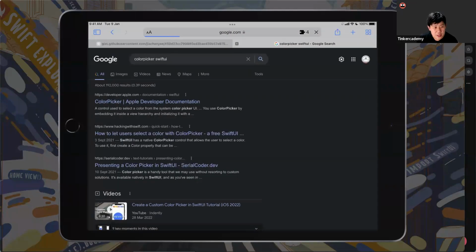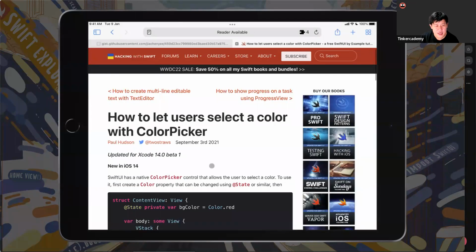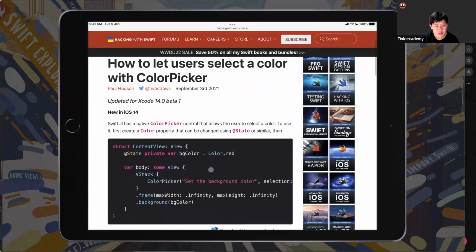There's going to be a lot of articles, but one of the top articles on Google at least is going to be hackingwithswift.com. It's a really great website for learning SwiftUI because it's got all these little example stuff. The first one is Apple's developer documentation, which I find a little bit intimidating for beginners, which we are. So if you see Hacking with Swift, go click on that. So let's tap on this one. You can see, how to let users select a color with color picker.